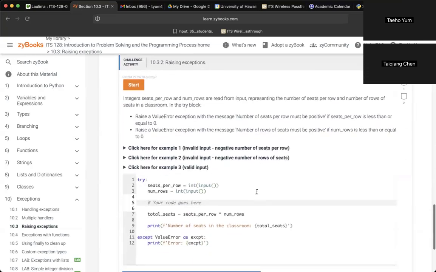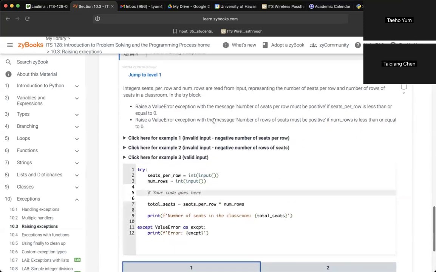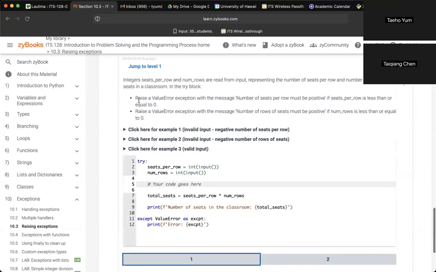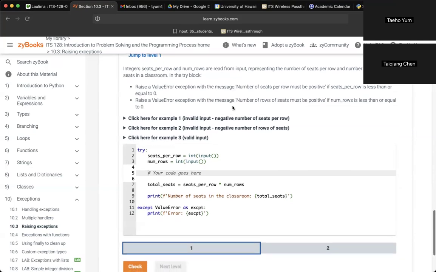Okay, now let's do the next challenge, a coding challenge. Integers seats per row and num rows are read from input, representing the number of seats per row and number of rows of seats in a class. In the try block, raise a ValueError exception with this message if it's less than or equal to 0, and same for number of rows.